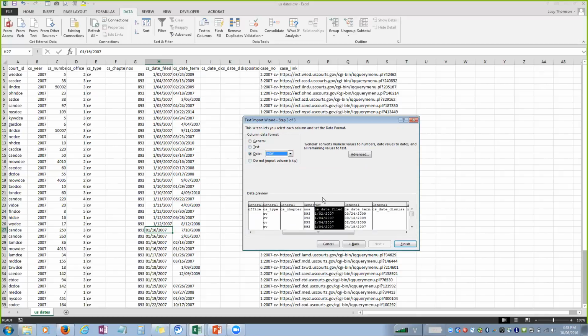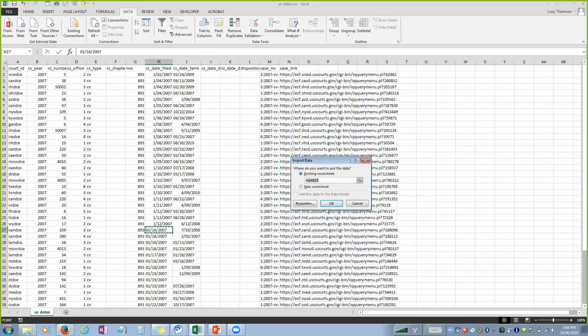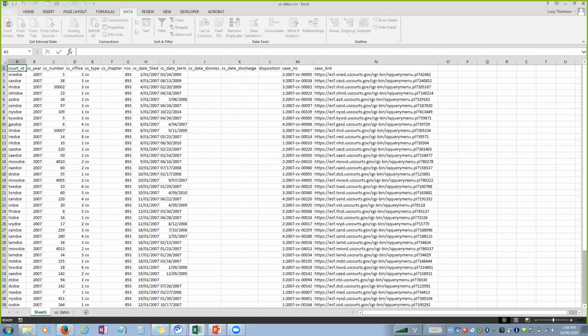Okay. So I'll do that with that column. I won't do it with this other column. I'll leave that as it is. But I'll say with this one, this is month, day, year. And I'll say finish. And it's saying, where do you want to put this? I'll just put it on a new worksheet in this workbook. So I'll say, okay, to that.